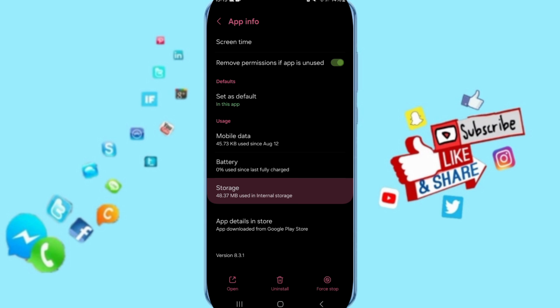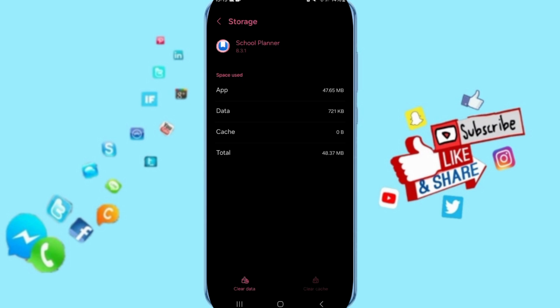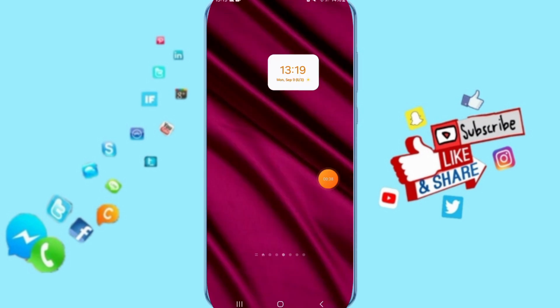After that you'll enter the window of storage. Then you can click on clear cache. In the end, you can turn off your phone and wait a moment, then turn on your phone again. If it's not working for you, then you can update your app on Play Store.